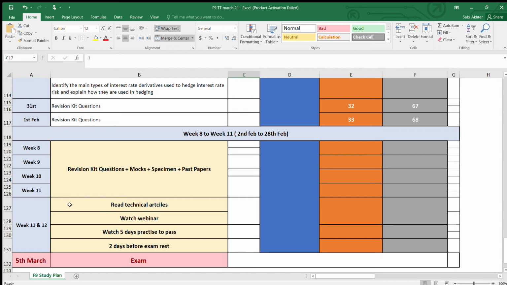Then week 11 to 12, right? This could be under any week, from week 8 to week 12, these things could be under any week, but I have included them under weeks 11 and 12 while you are doing revision questions. Please don't forget to read your technical articles. These are on your ACCA website. Okay? Watch webinars, right? ACCA releases some webinars for you to know more about how to practice, what are the things to include, what are the things not to do, all those things. It's very useful. Please do watch those webinars.